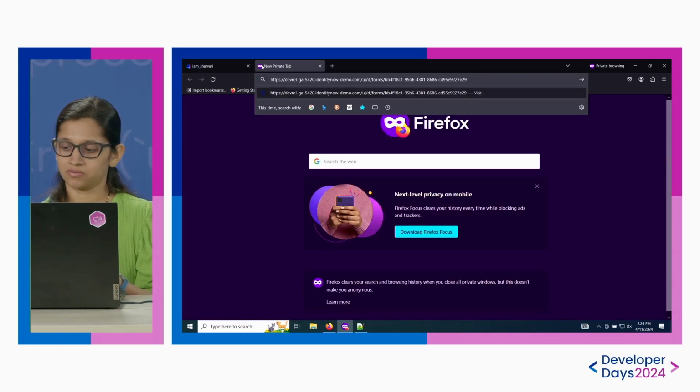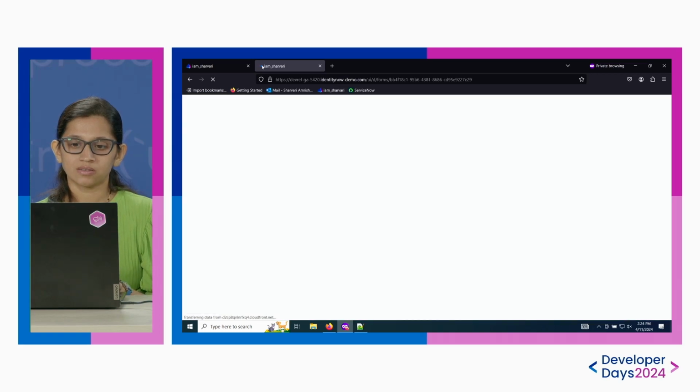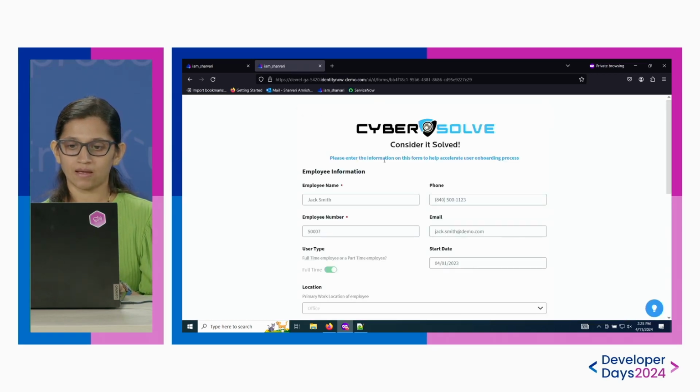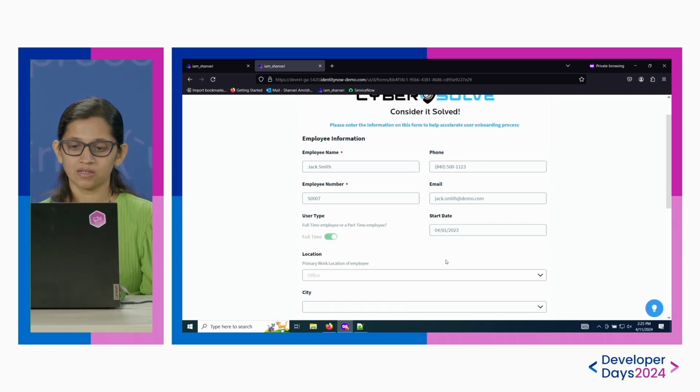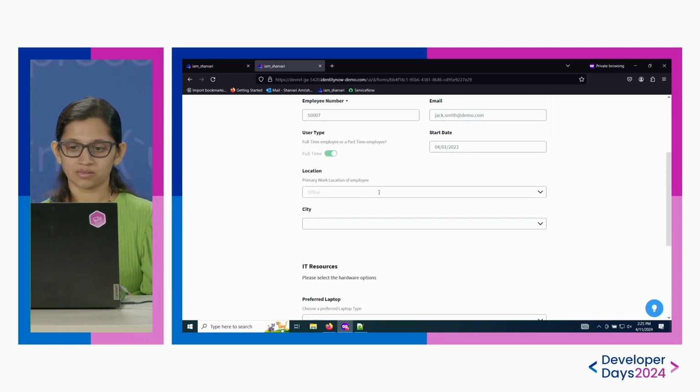I'm just going to paste the form link, and as you can see, we got all of this information pre-populated because it was set up in the form or the workflow that way. So now I just have to fill up the rest. So let me quickly pick a few things.